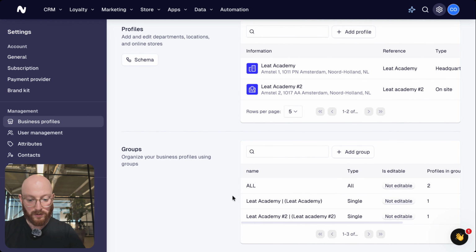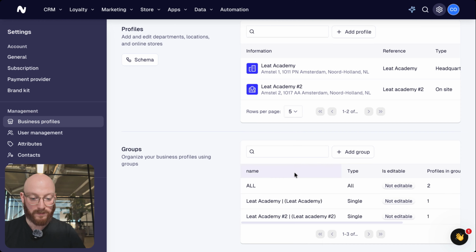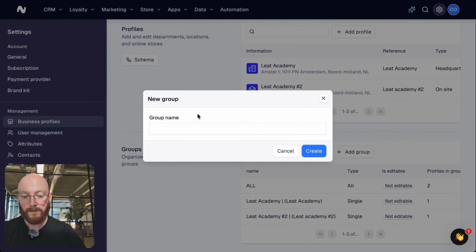So here you can see all locations, so that is exactly what it says. It's going to be both of your locations, so you can add them to different groups if you would like to. Maybe you want to do it by region or any other criteria. There will also be a group created for each individual location. And if you want to add a group to, like I said, only include maybe stores that are in Amsterdam, then you can do that.